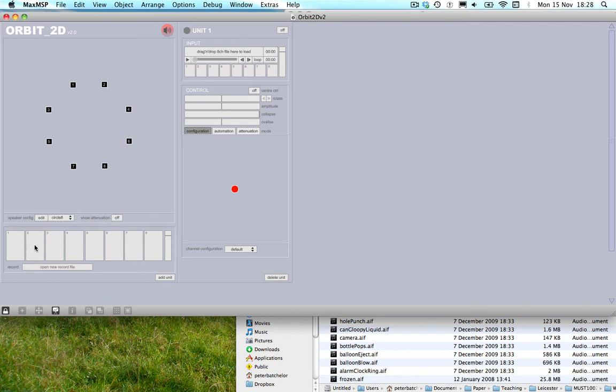And then you've got level meters for your 8 channels. Again, these aren't the kind of Max ones. I've generated them using panels. Obviously there will be as many of those as you need in terms of channels. A level control here and a record function down here. So that's your main Orbit output interface, and then you have your Orbit unit.